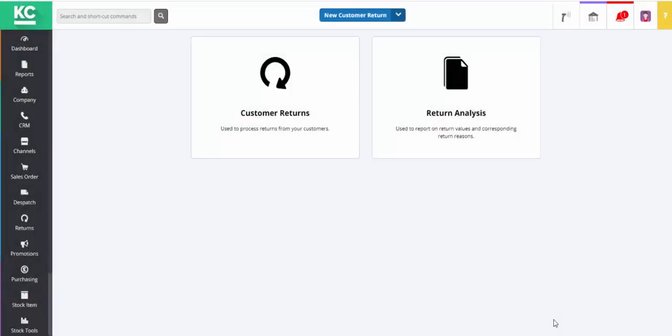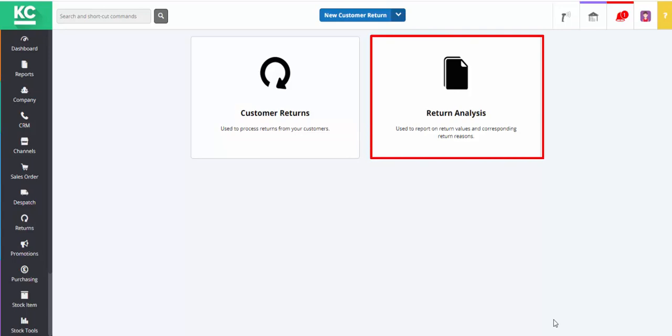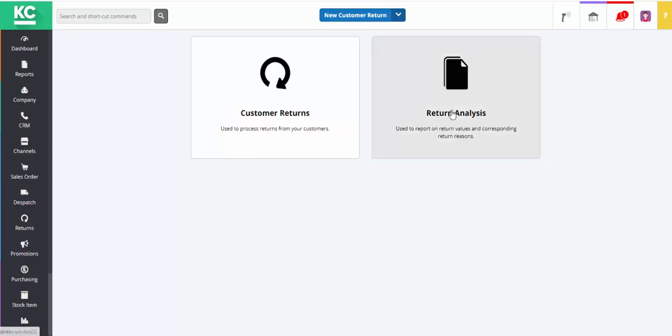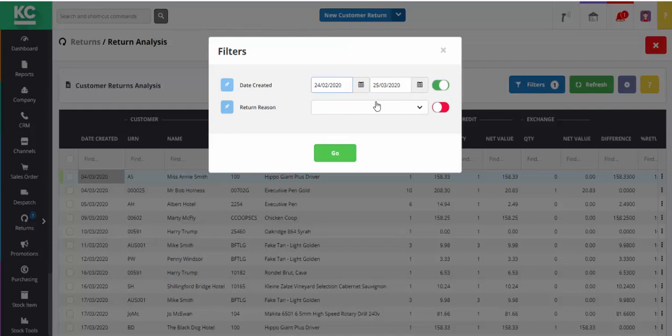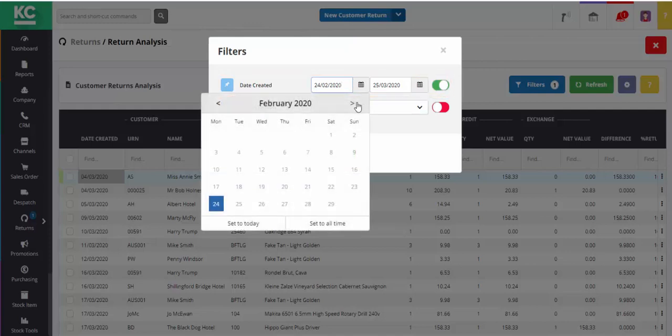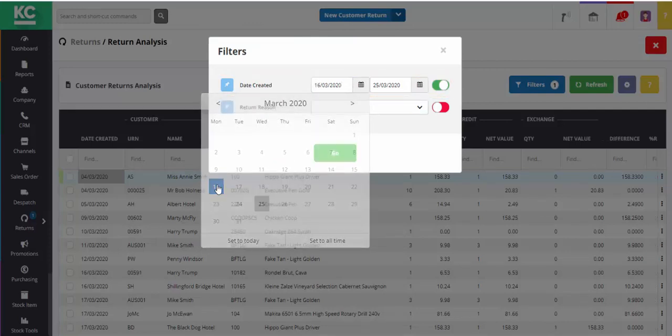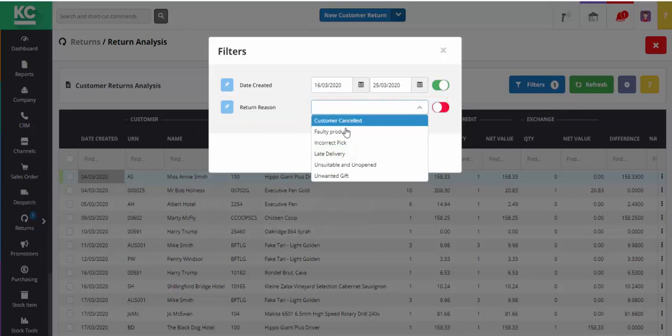In Chaos Control Cloud, it's possible to run a customer returns analysis report. This is done from the Returns area of the system by clicking on the Return Analysis icon. This will open the Customer Returns Analysis report. By using the Filters button, we can filter by date and return reason.